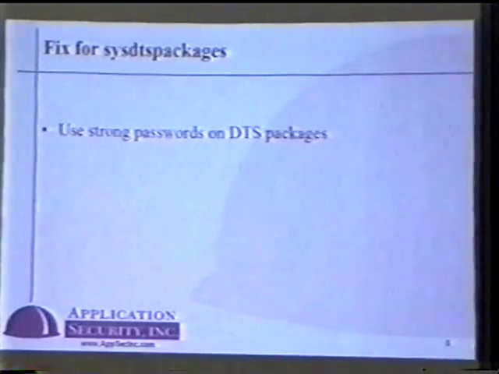The fix for this is to use strong passwords. Whenever you save a DTS package, you can use a password to encrypt it. You want to choose a strong password because it can also be brute forced, so you can't use an easy password on that.